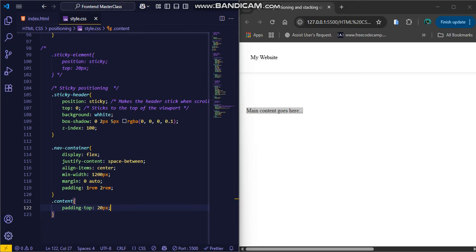Okay, so what each line does here: the position sticky and the top 0. The header scrolls normally until it hits the top, then sticks, right? So Z index 100 means the header appears above other positioned elements. And the box shadow creates a subtle shadow effect when the header is sticky. So this is how it works.